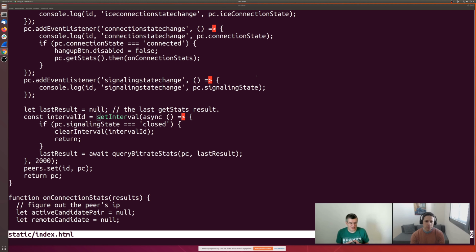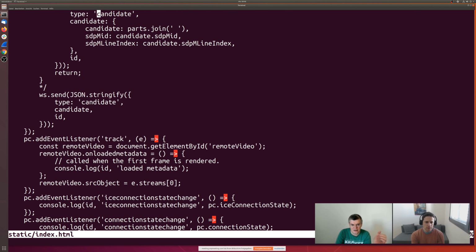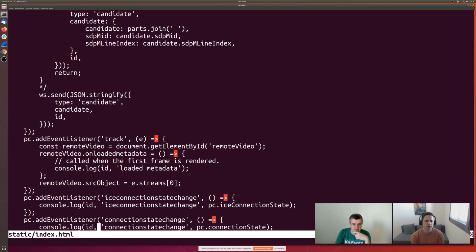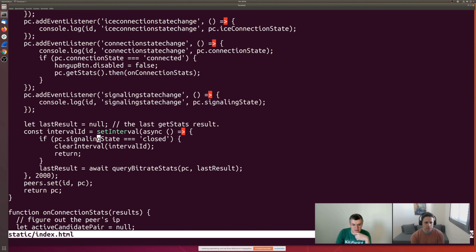WebRTC has an API for getting the statistics of a connection, and it's called getStats. One of the common ways to use it is to call it in an interval, like every second, every 5 seconds. And here we are in our common index HTML file in our create peer connection function. At the end of that, we set an interval, and in that interval, we query the statistics of the connection. In this case, you're running this just every 2 seconds.